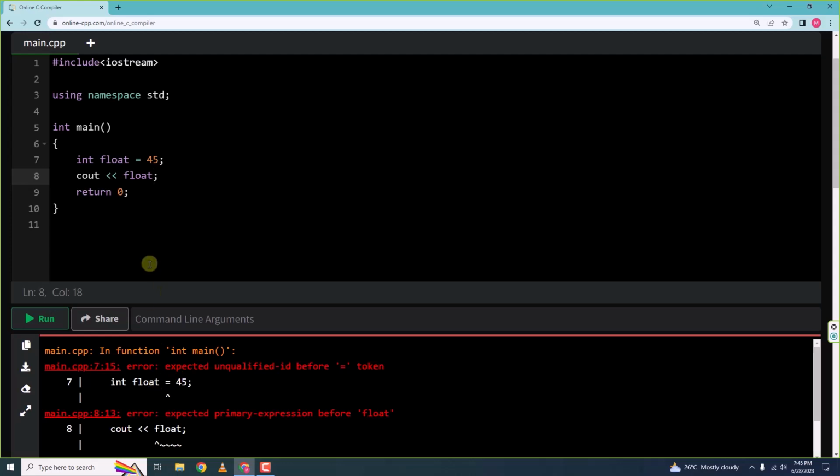So there are a few reserved keywords. You can go to google.com and search for reserved words of C++ and you will get a list, and the words in that list cannot be used as names for a variable. Clear? Yes.